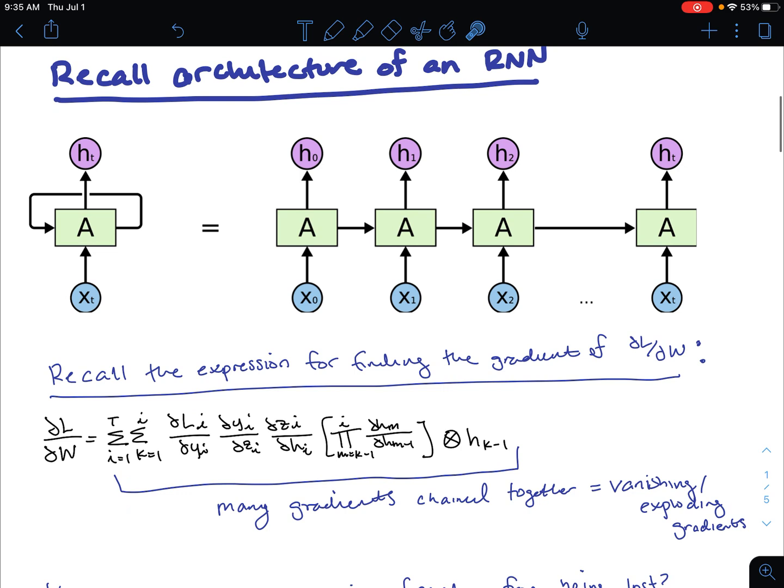Now, unfortunately, we're going to get into the problems of that right now. In order to discuss the problems, I brought back the equation for finding the gradient of the loss function with respect to the weight parameter. This W parameter is the one that is on the hidden state right here. That's just one of them. There are three parameters, W, U, and V. I'm just choosing W because it has a nice long expression.